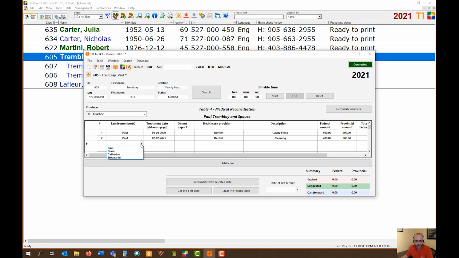Now I'll have a third receipt for Paul, again within 2021. And the third receipt for Paul will be the 1st of October, 2021. This time it was at the pharmacy, and this time it was for prescriptions. And I have about $300 worth of prescriptions. So now I've entered all my medical expenses in this case.